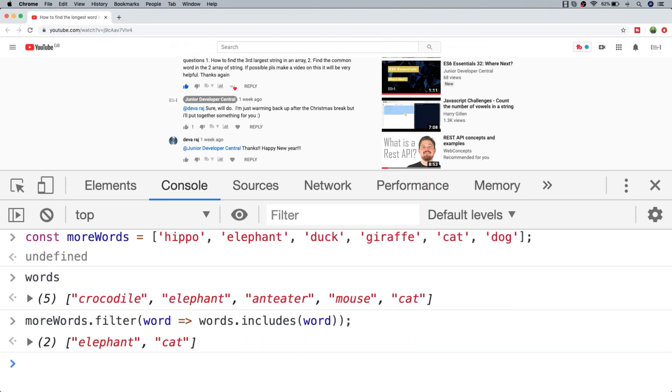So by simply using the includes function inside of our filter, it will simply return a true or false value depending on whether the word in the more words array is present in the original words array. So that's pretty straightforward. The only thing you need to be aware of is if one of your arrays has more items than the other, that will be the array that you want to call the filter function on, just to make sure that all the words are covered.